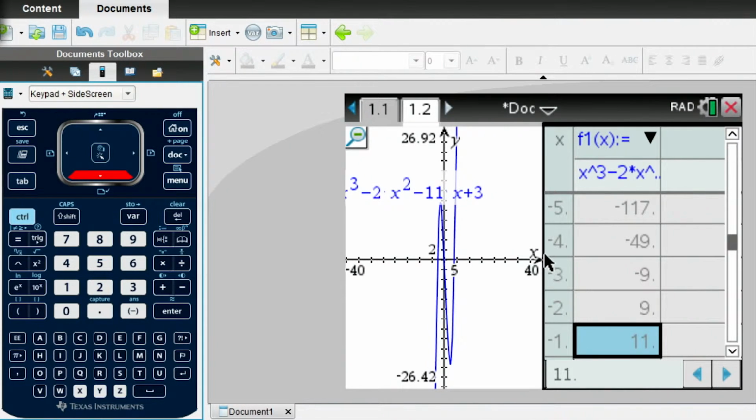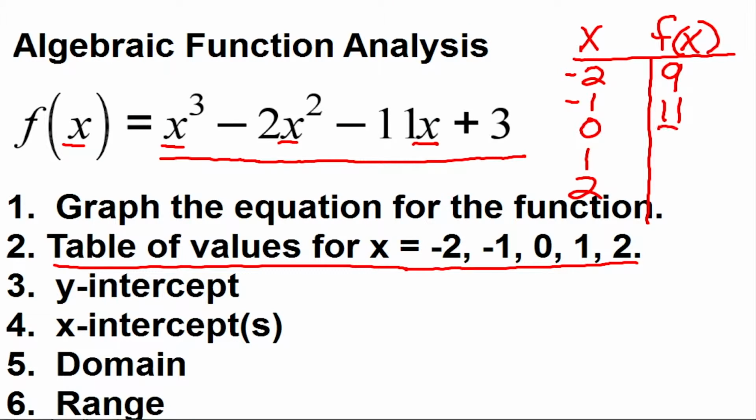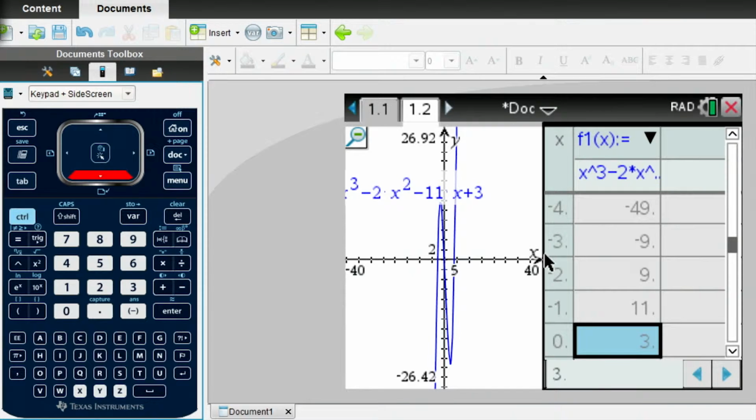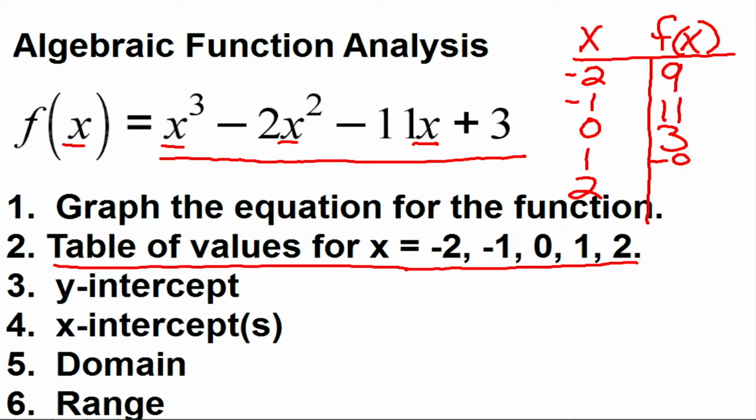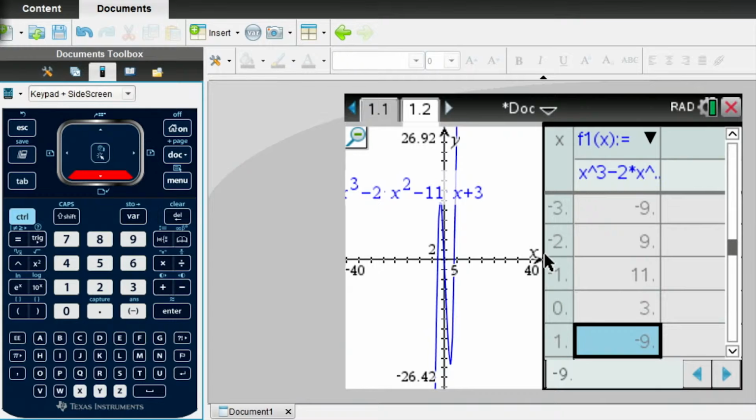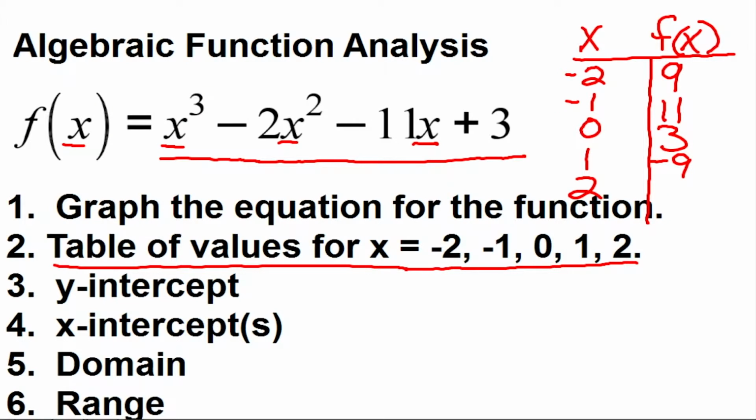When the x value is 0, then of course my y value is going to be 3. When my x value is a positive 1, my y value, or my function value, is a -9. And then finally, when my x value is a positive 2, my y value is a -19. So I put together a little snippet of what the table of values looks like. And that's part of doing the functional analysis.